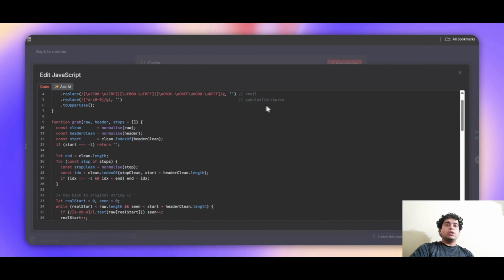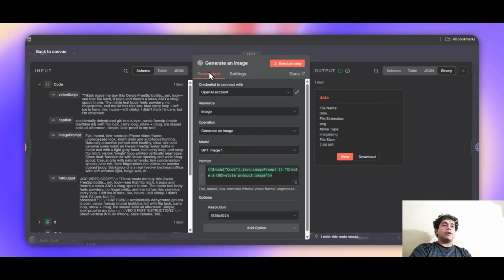Next we go to generate an image. As you can see, it got the video script here, caption, image prompt, the full output credit. And to generate an image, we're using ChatGPT here. So the credentials to connect would be OpenAI accounts.